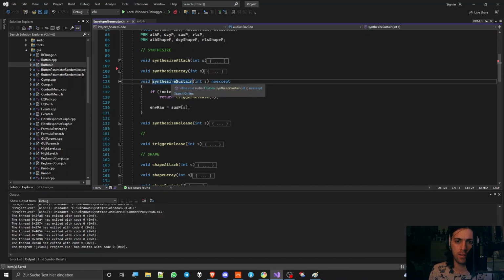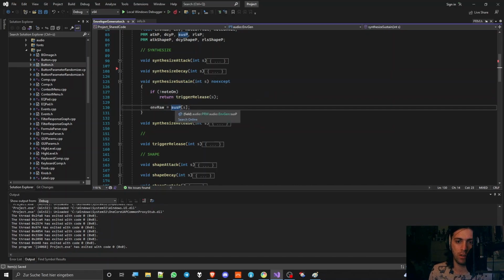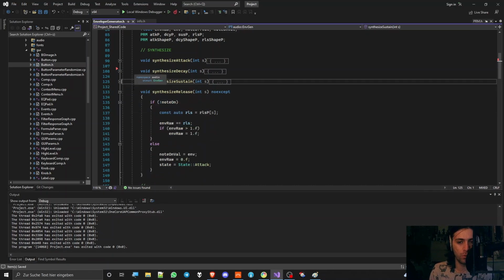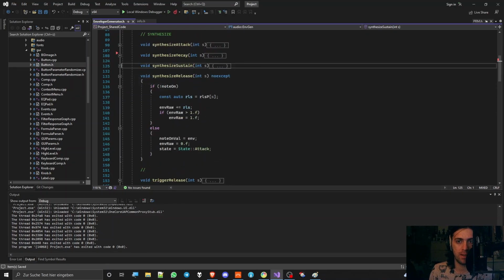So as you can see, the synthesize sustain method just replaces EnvRaw with sustain, and else release state. The release state also works the same as the attack and the decay state. It gets the release parameter of the current sample and increments. But there is a little bit of a difference.